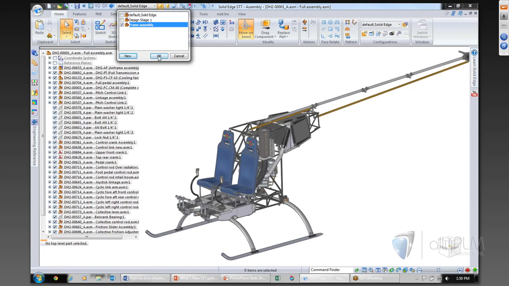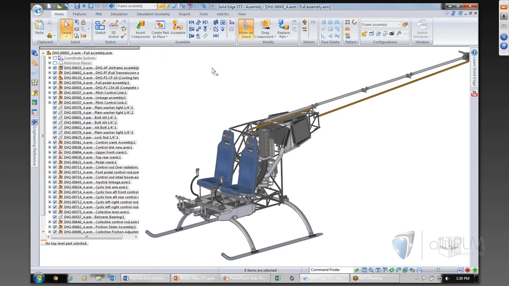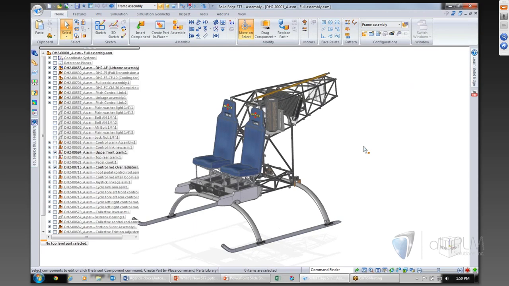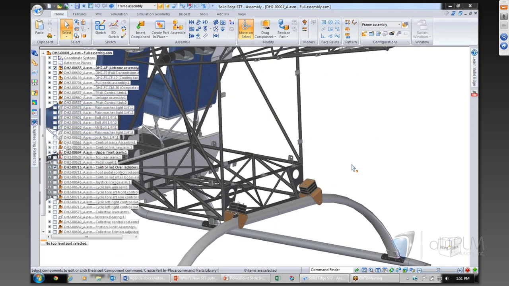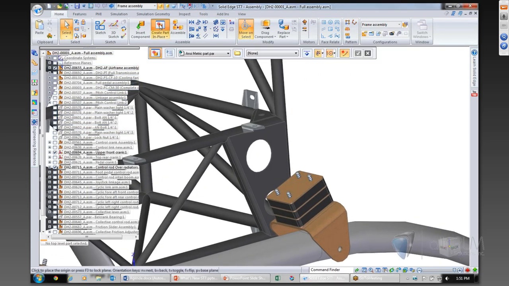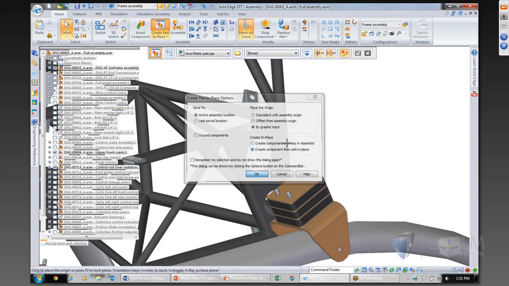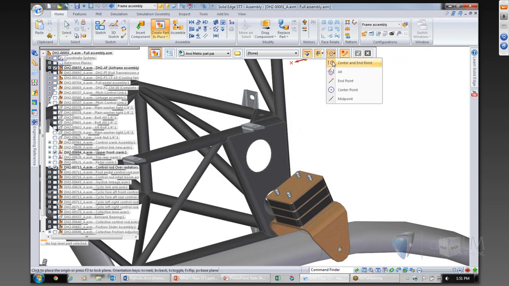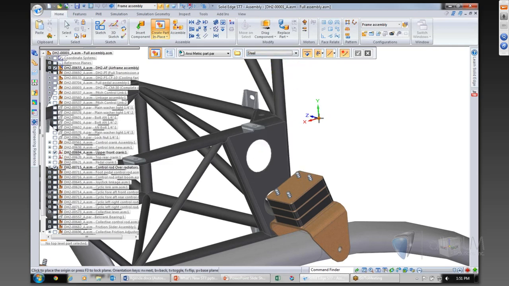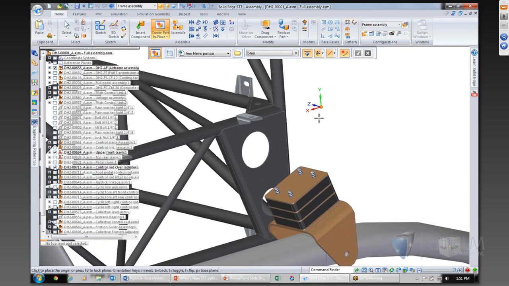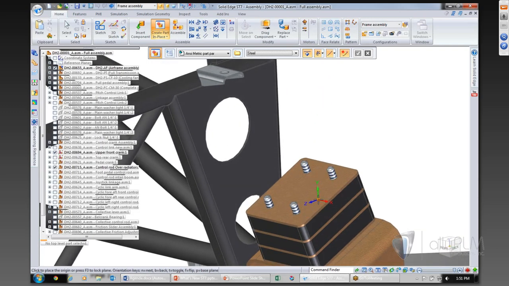So let's go ahead and get started with some part modeling. In this demonstration, we're going to create a skid mounting plate for our helicopter. So we're going to go ahead and do a create part in place. We're going to ground the part, and we're going to locate this using a midpoint. For right now, I'm just going to pick a material. We'll talk more about the new material table in just a minute. So I'm just going to pick steel. So we're going to locate this on the edge here at the midpoint.